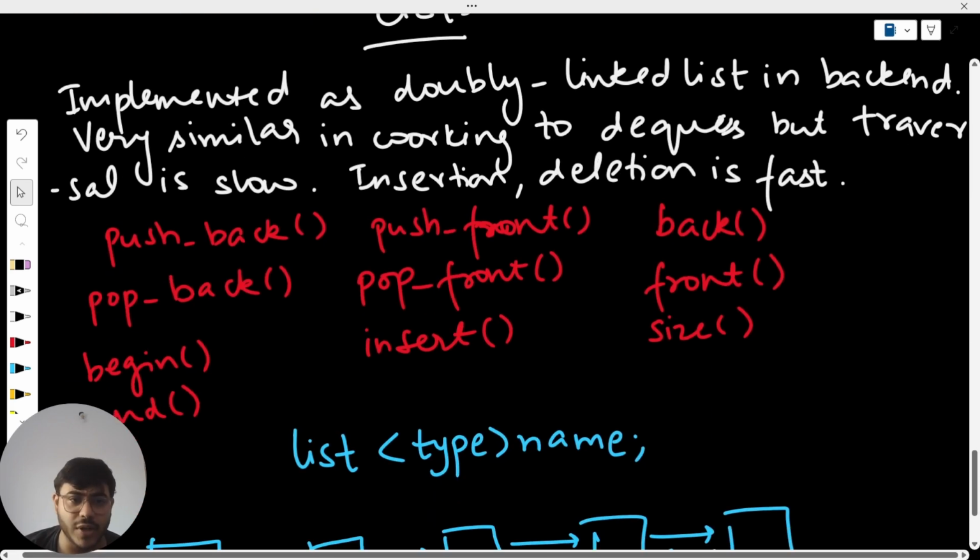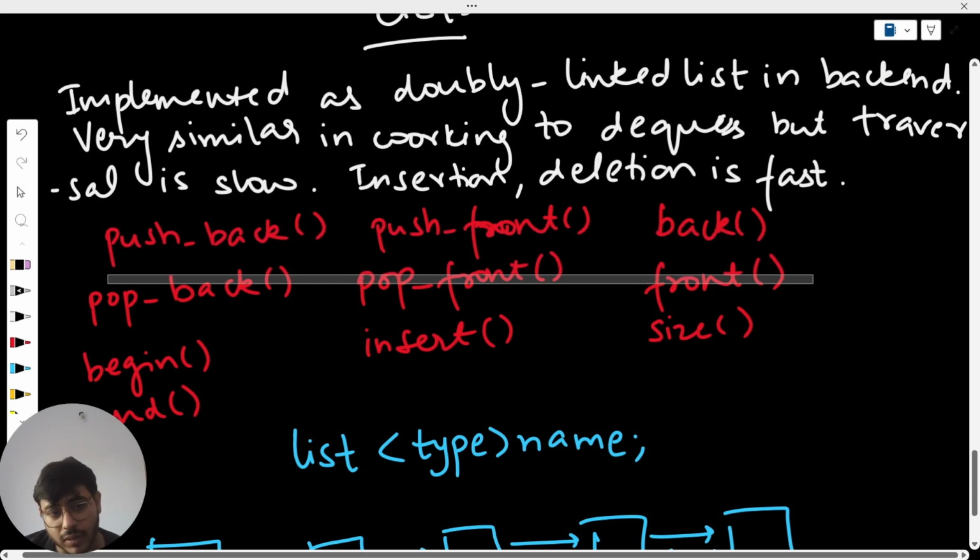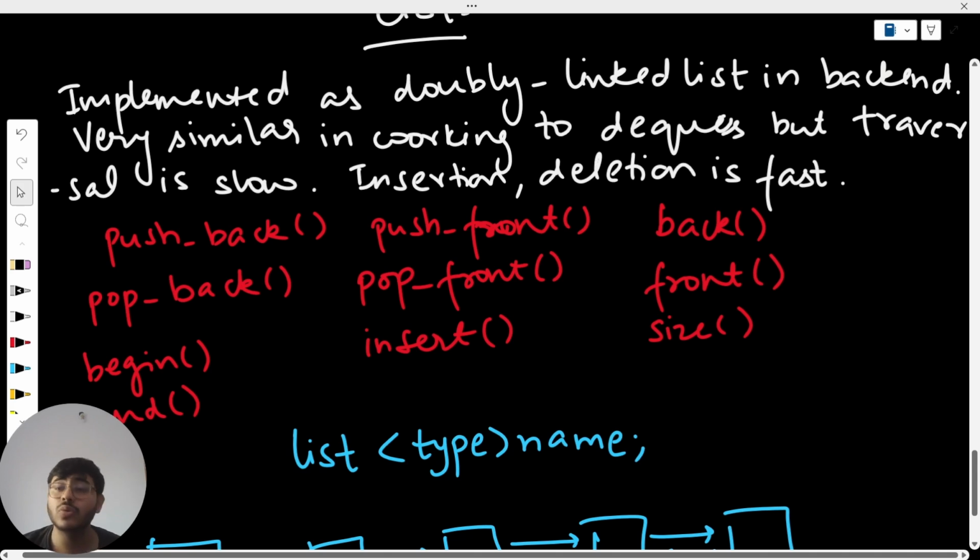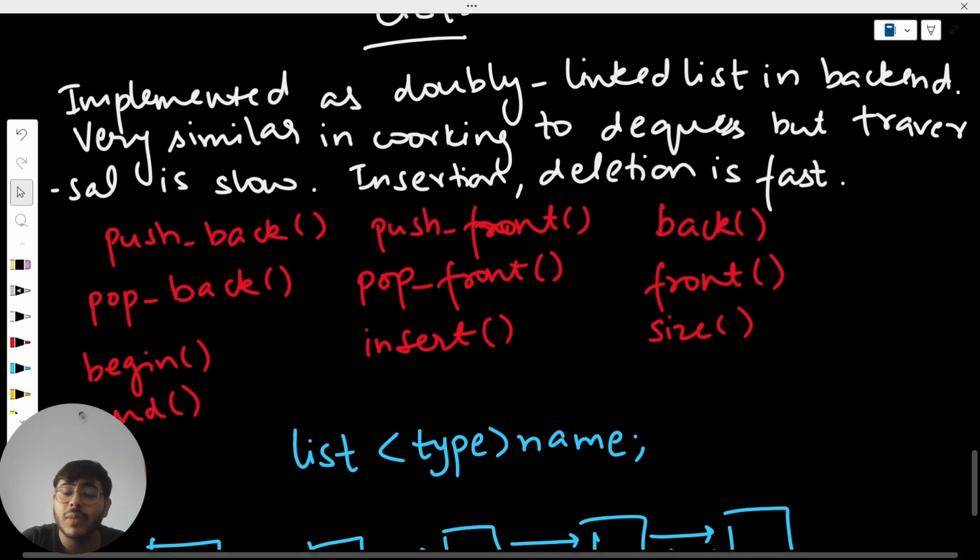And then we have again the same functions: push back, pop back, push front, pop front, back and front. You can see almost all of these functions are very similar to DQs. Everything is similar. There's size, there's insert. Then we know about begin and end. Begin and end are basically for returning the beginning pointer and the ending pointer. So that is how list works. We will see its implementation now.